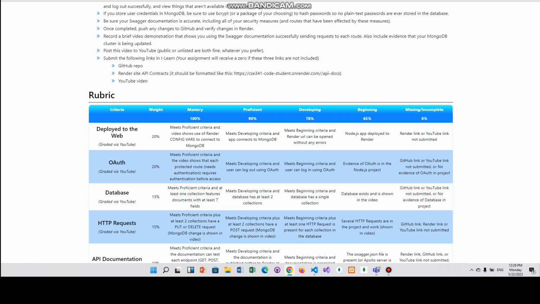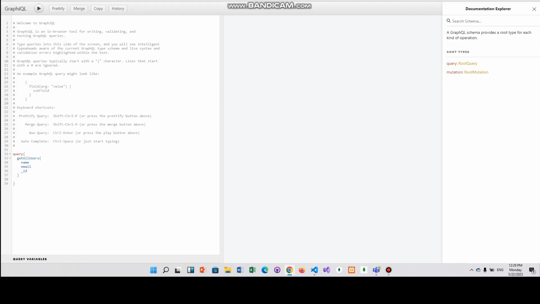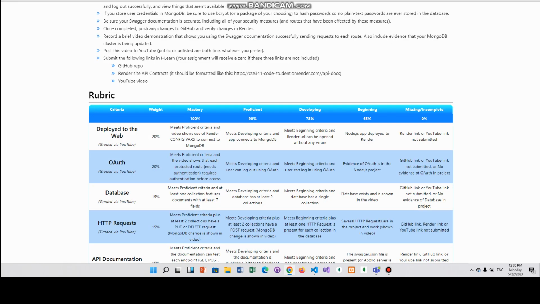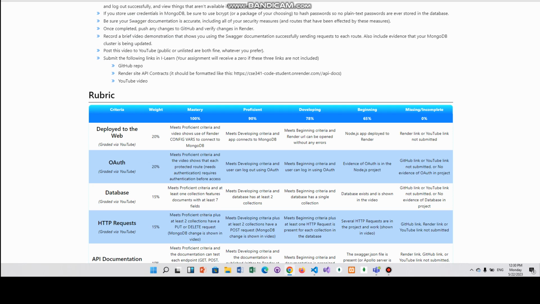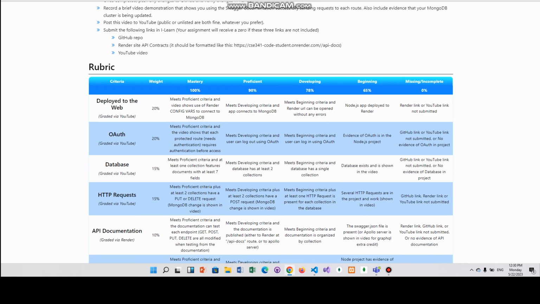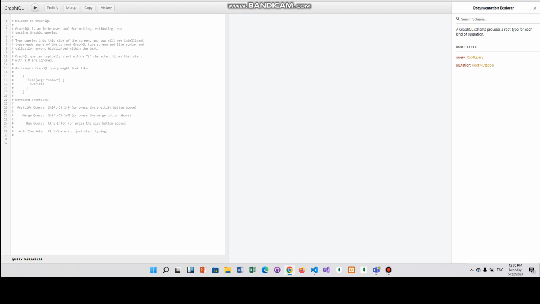So now the second one is OAuth. Okay, so to have the OAuth running, I can pretty much cover the documentation for the API as well before I even move forward. Because I'm using GraphQL, I have in this corner here docs. This is where my documentation is.